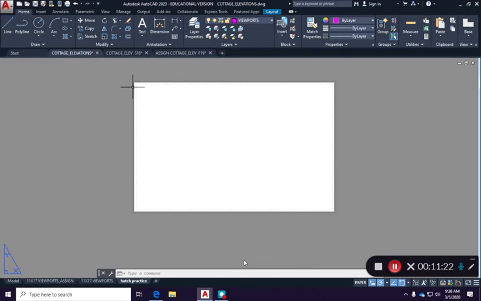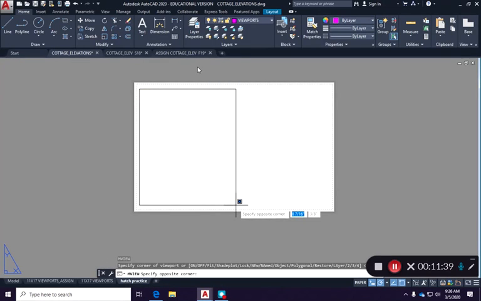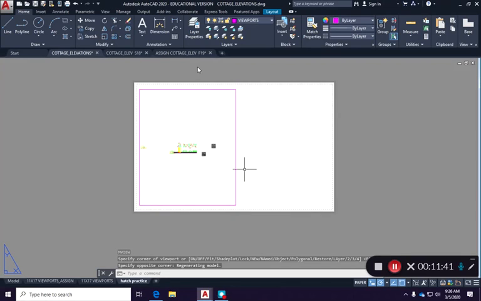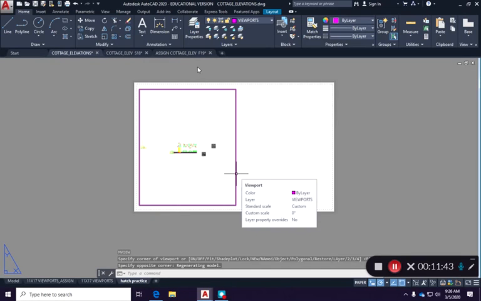And I'm going to put 3 viewports in here. And I'm going to put one over here, just like we did with the building section, at 1/4 of an inch. So the way you get the viewports in there is MV for make view. Draw yourself a big old box. And now select the box.